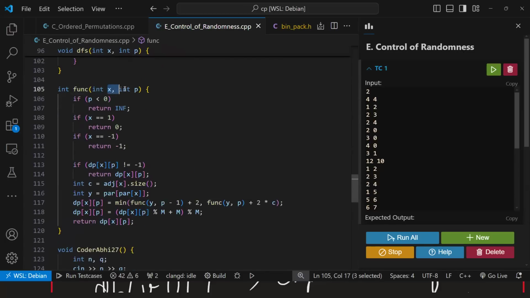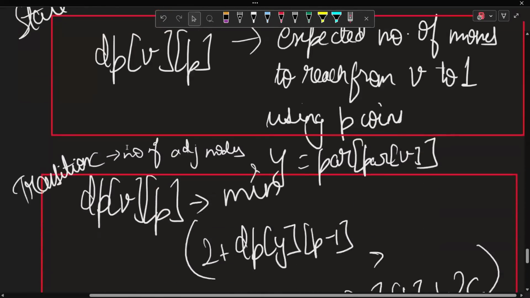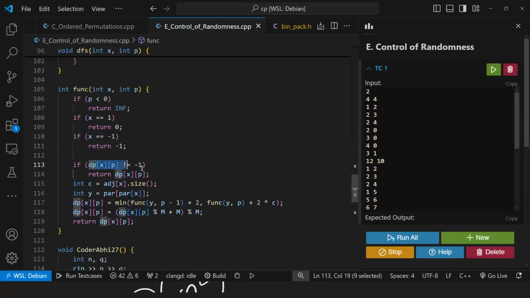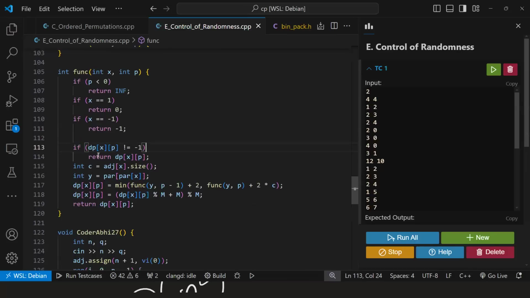In func, I write the recursive DP, dp of x comma p. One thing is if p is less than 0, like if the number of coins becomes less than 0, that's invalid. So I return infinity, some large value, so that it is not considered in my answer if the number of remaining coins becomes negative. This is also one of my base cases. And if x is 1, return 0; x is -1, return -1. These two base cases are there. Then my transition: I do the memoization. If dp[x][p] is not -1, return dp[x][p].